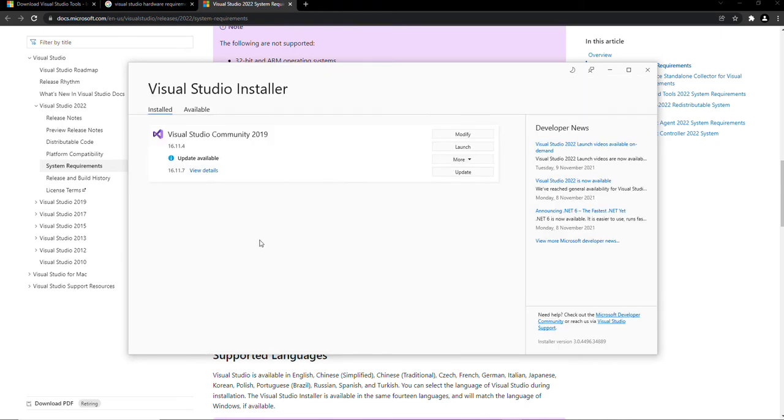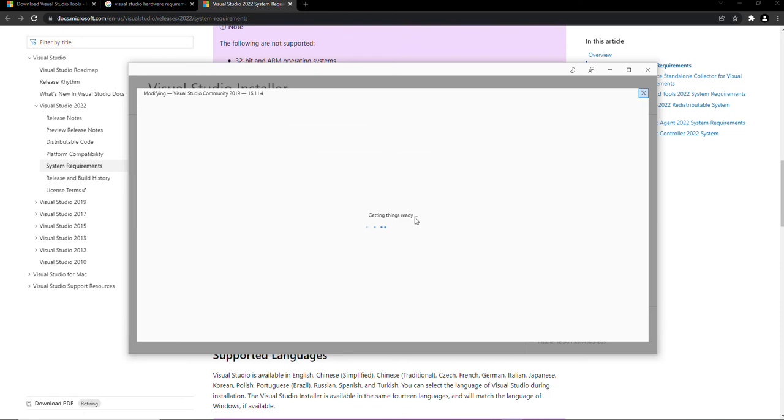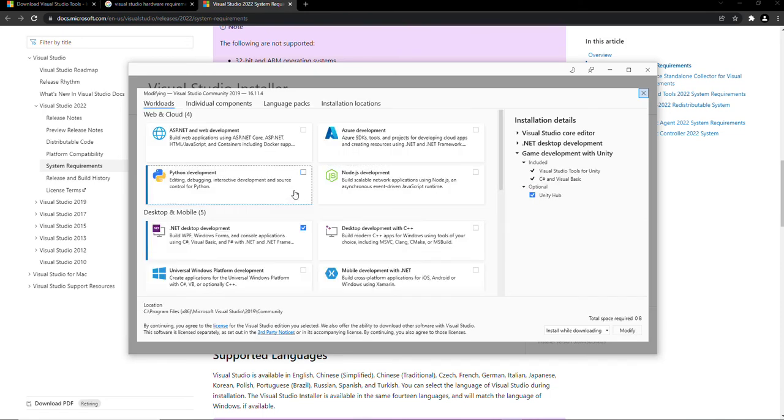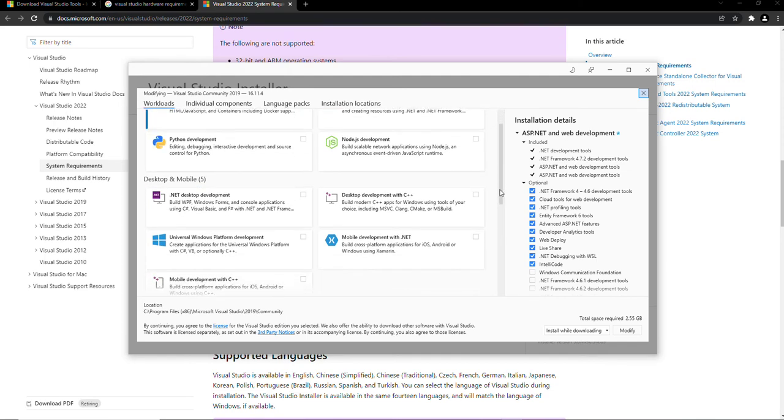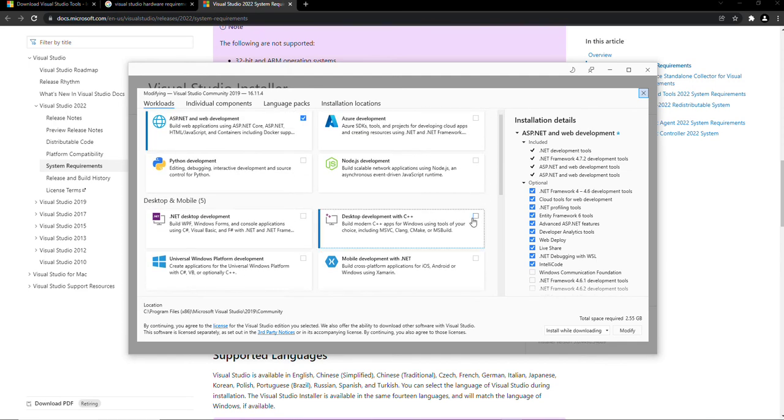So right now this is the Visual Studio installer that we had. We can always modify it by clicking modify, and we will go back to the main window. Okay, so let's take the ASP.NET web development. Okay, and let's scroll down. Let's choose desktop, this one on the left.